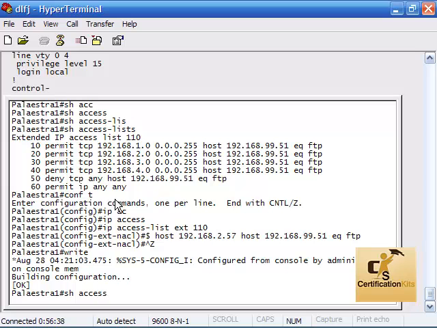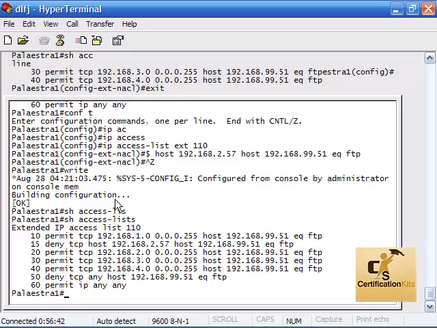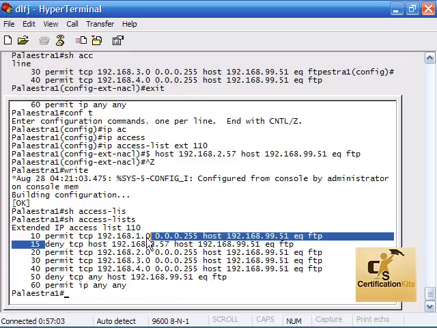Show access lists is the command we want, and I can go in and see that I have successfully added an entry. The reason this is so awesome with the sequenced access list is prior to the sequenced access list, what would happen is this new entry would be at the very bottom after the permit IP any command. So what would happen is this entry would never even get looked at.